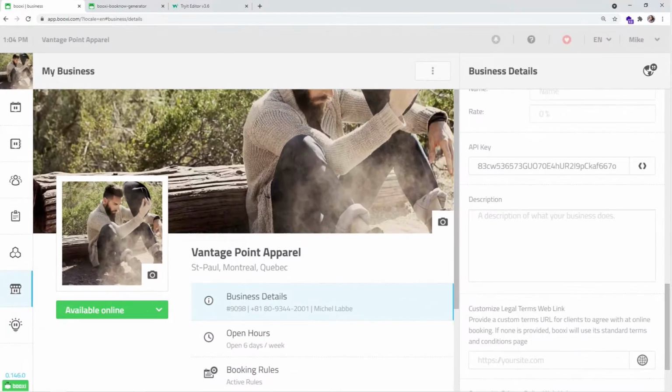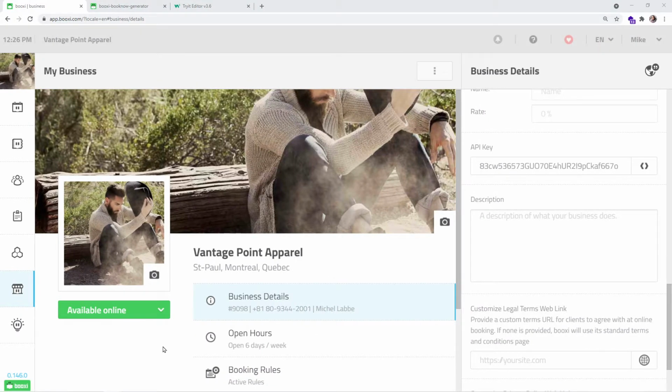To integrate the Book Now button, you need the API key assigned to your Booksy account. You can find your key in the back office under My Business Details right here. Simply select the key code and copy it.